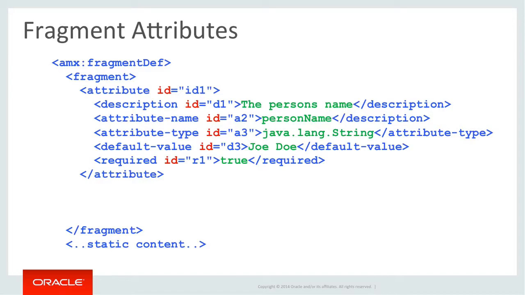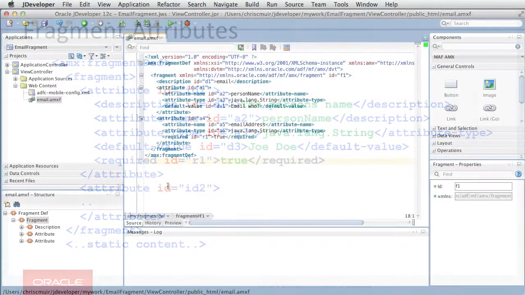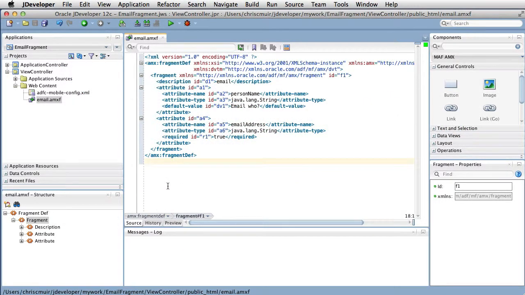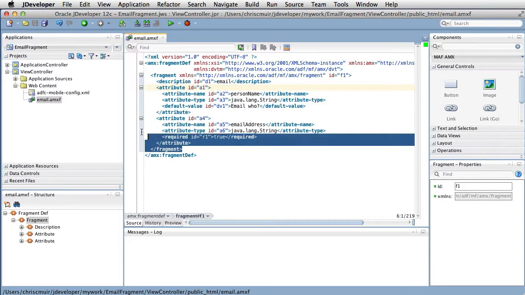The default value and required settings are mutually exclusive. It's worth noting the order of these tags for the attribute is strictly defined. You cannot reorder them. You are also allowed to include more than one attribute simply by including the attribute tag again. Returning to our demo, moving on from where we left off, I've further expanded our example to include two attributes. The first is called person name and the second is email address.